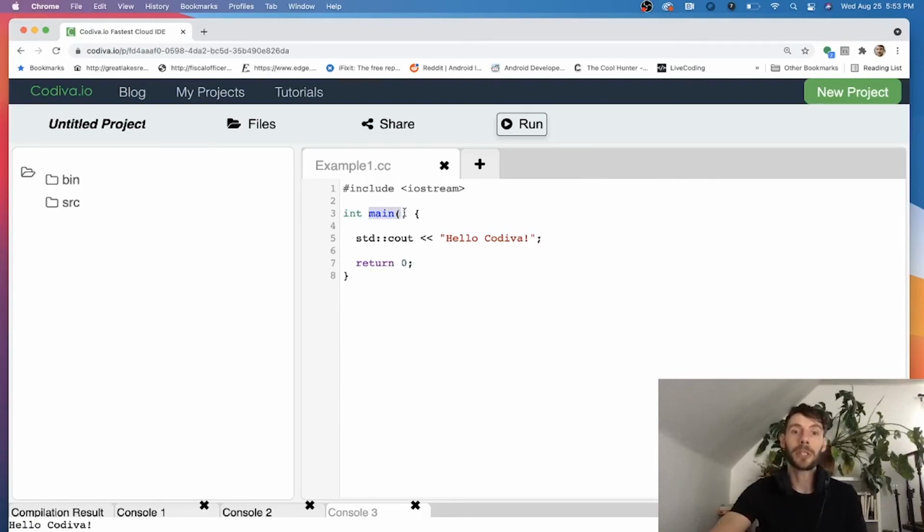Our main function is the entry point into our program, and our return statement needs to return an integer to indicate to any external calling programs that the running of our program is finished. 0 is the standard output to show that everything's fine. And as we know in C++, all of our instructions end in semicolons. So that's a quick recap.